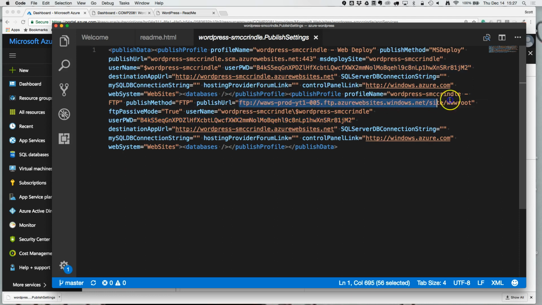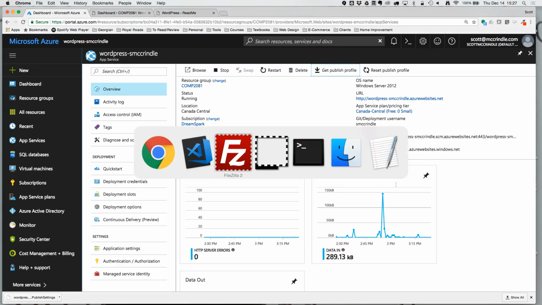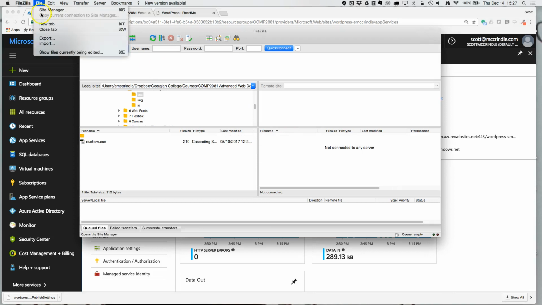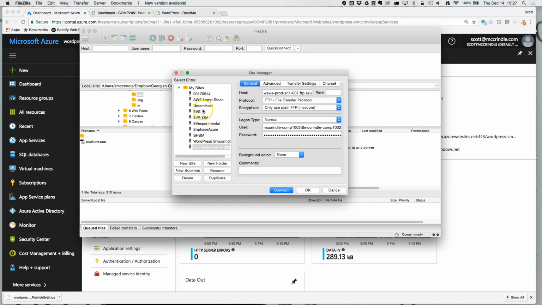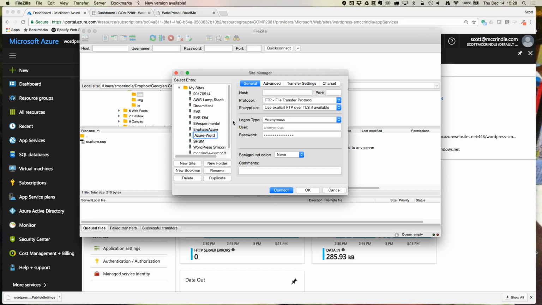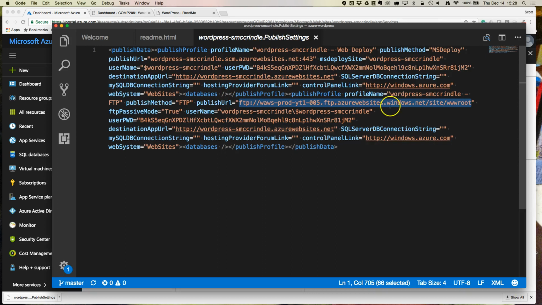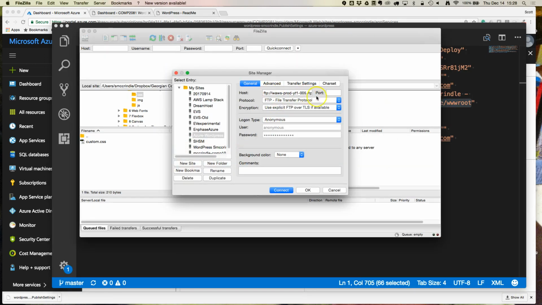First thing, you grab the publish URL, copy that to your clipboard, and then in FileZilla, we can go to File. In our Site Manager, we can create a new site, and I'll call this Azure WordPress. You call it whatever you want. Under there should be a number of tabs. We're going to go to the General tab, and in the host, we paste in that big long host that they have here. So the publish URL goes into the host. Okay. Port you can leave blank.